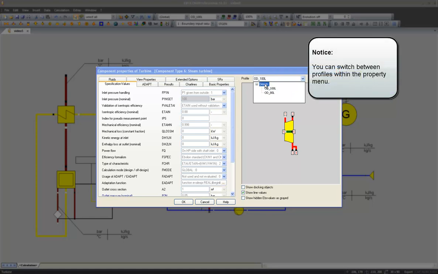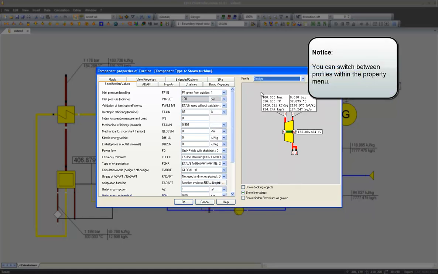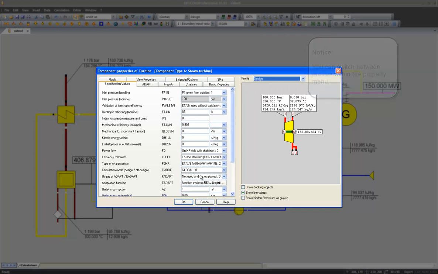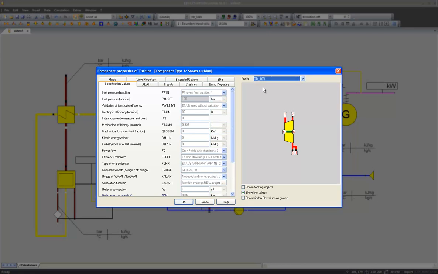If I switch to design, they become black. So the gray color indicates that the values are inherited from a parent profile. Right now, my parent profile is the design profile, as you can see in this profile tree. So all values that are identical to the design profile appear gray within my property menu.